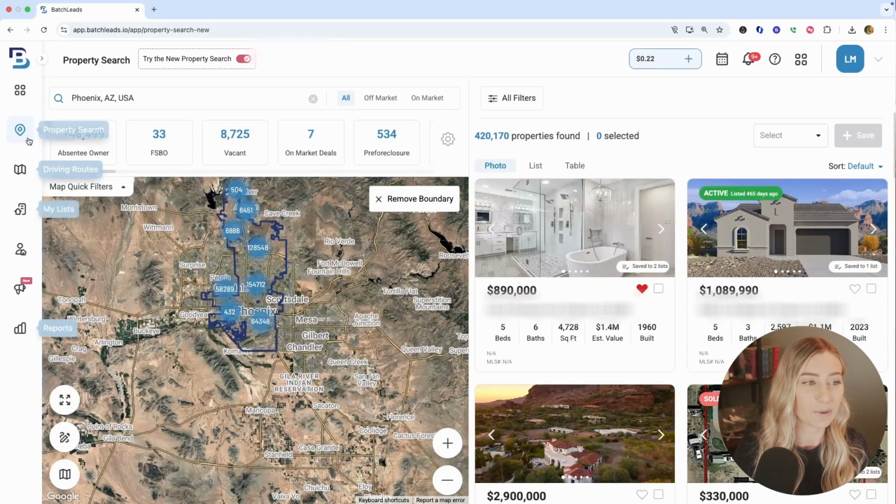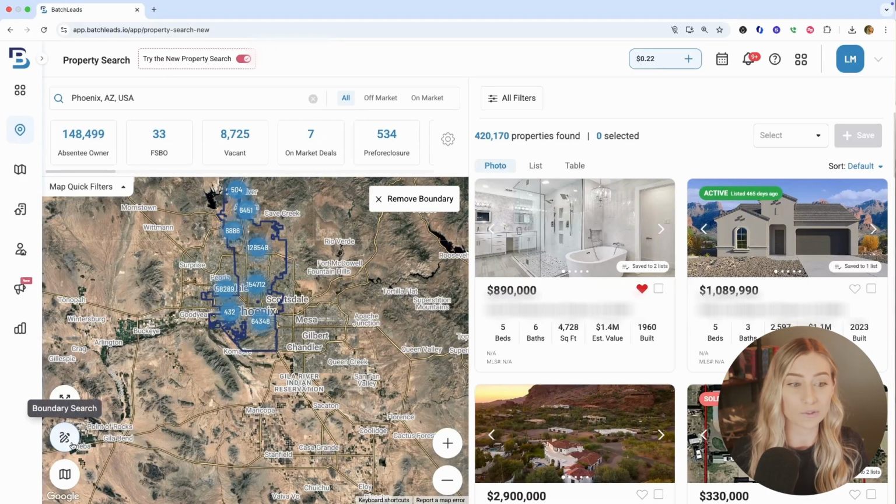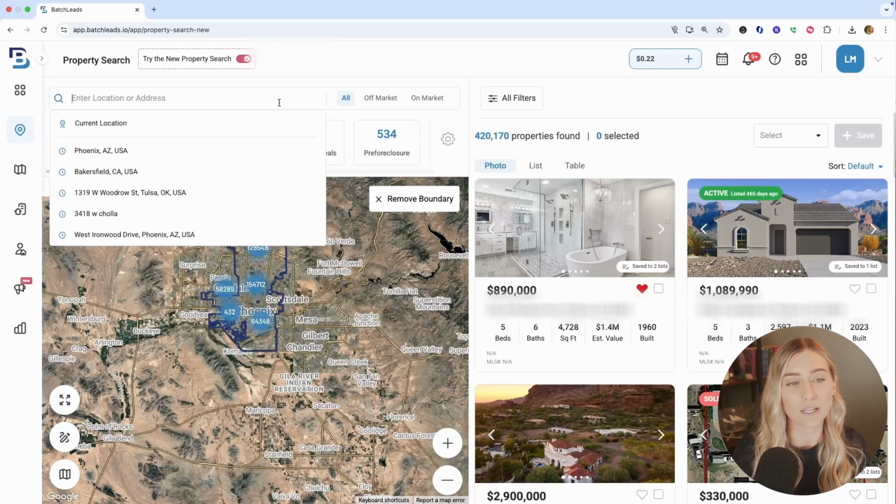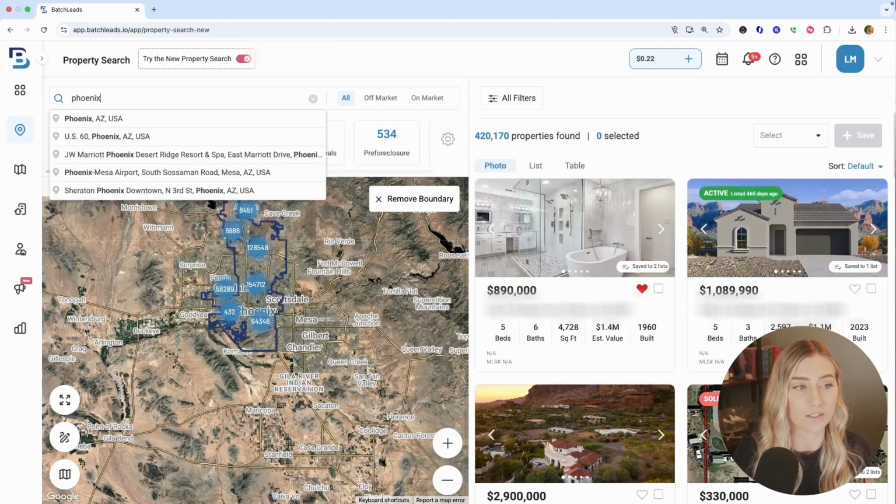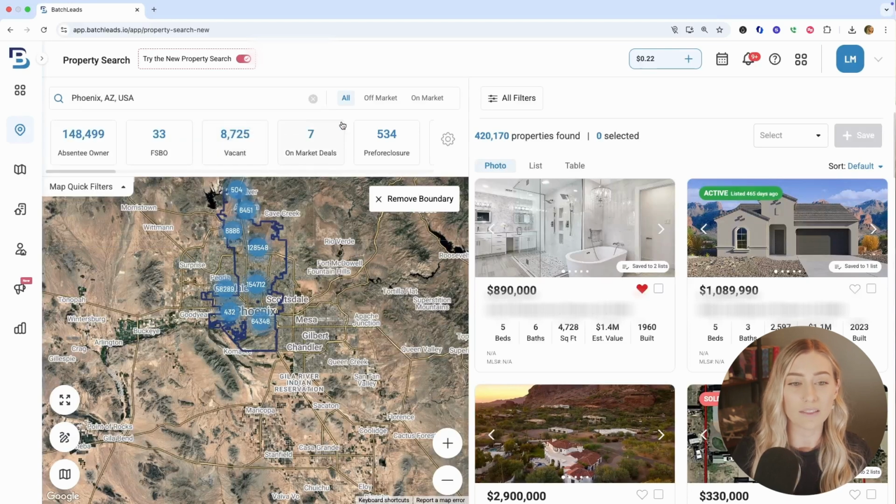So let's go into property search, and I already have Phoenix typed out. You can use the search bar, or you can use the boundary tool and draw something out if you want to, and start checking out maybe a specific subdivision or neighborhood. But let's just go to Phoenix, start over from the beginning. You can look up zip codes, counties, state. We're going to go to the city of Phoenix, type it out, grab it from the drop down, and the system will always generate just the grand total without any filters set by default.